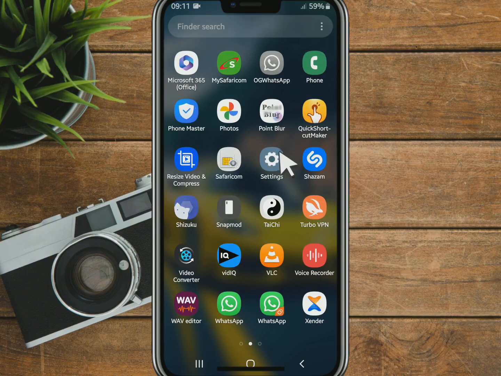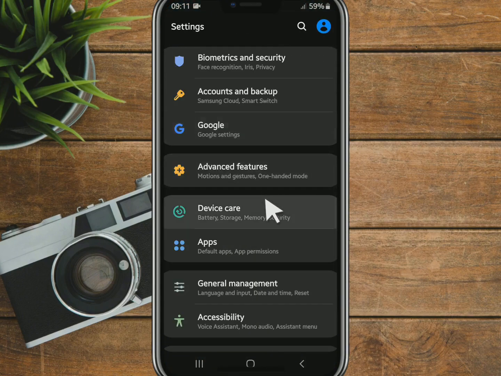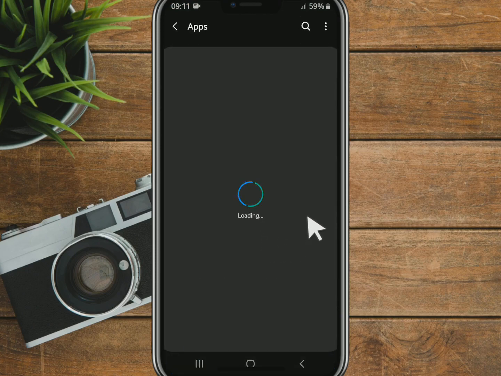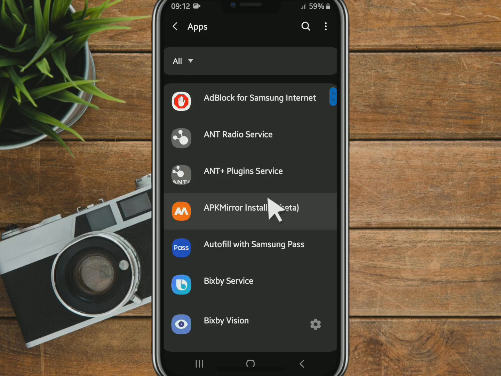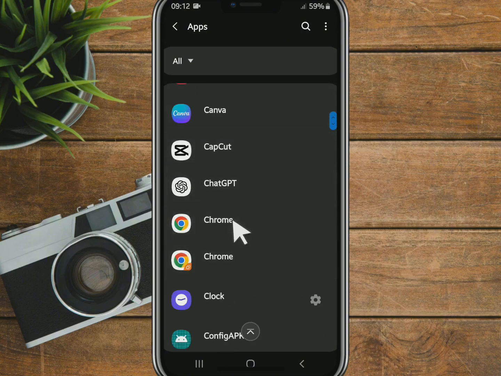So go to phone settings, then scroll down and find apps settings. Then here you have to scroll down until you find Google Chrome. So tap on Chrome.